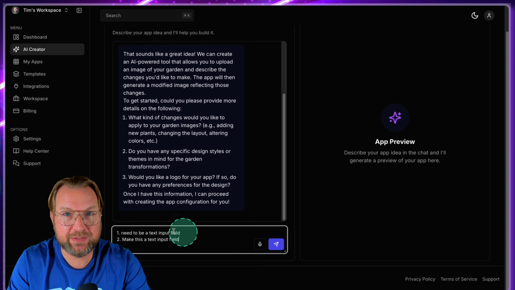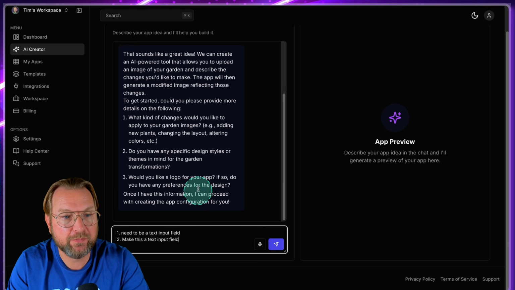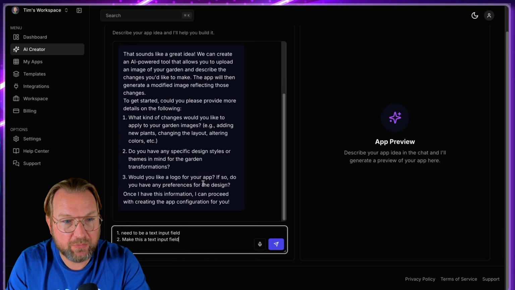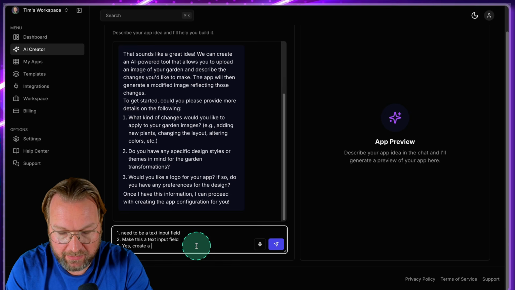I'd like to get this as open as possible. Would you like to get a logo for your app? Yes. Create a logo with a tree matching the app.